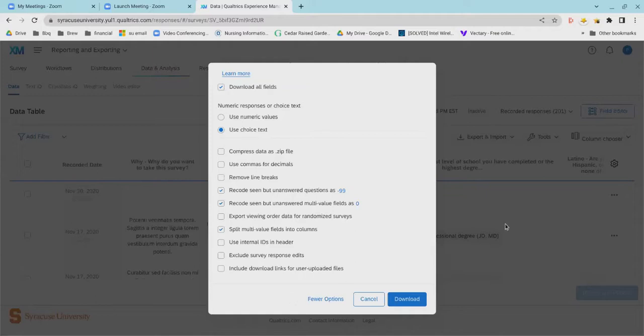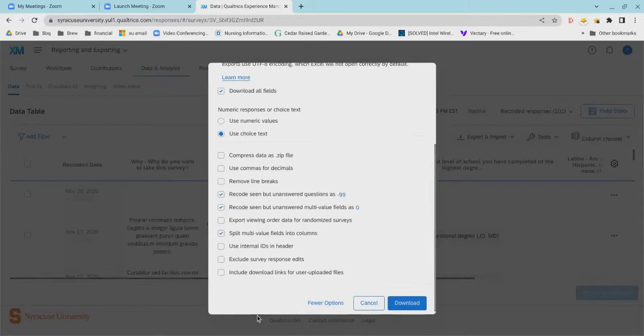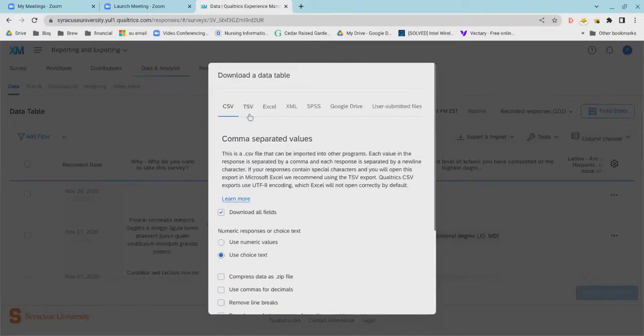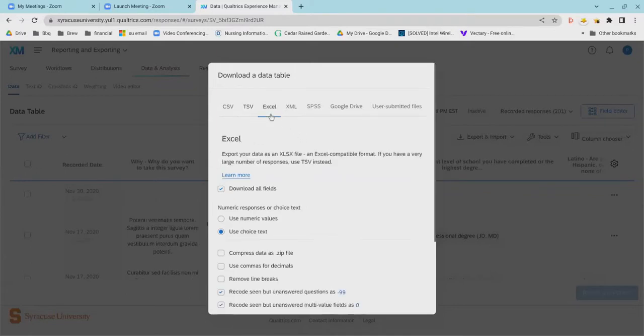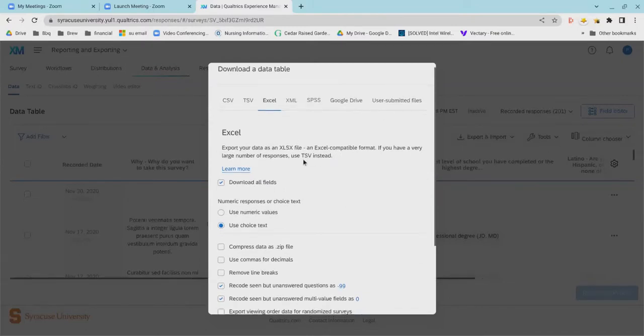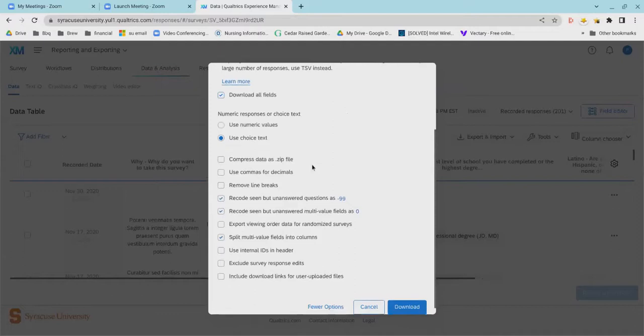You'll always have that in the data table over here, but this will include it in the downloaded data as well. And TSV is very much, it's comma separated versus tab separated. You'll see, depending on what file type option you want, you'll get different options down here.